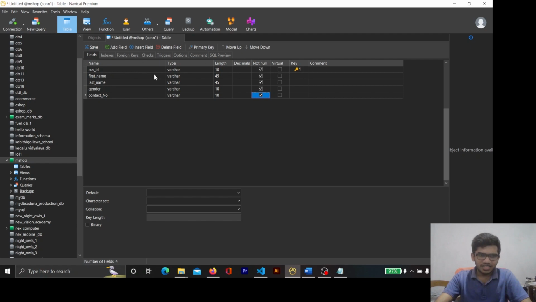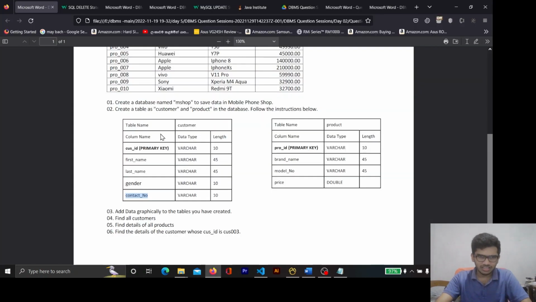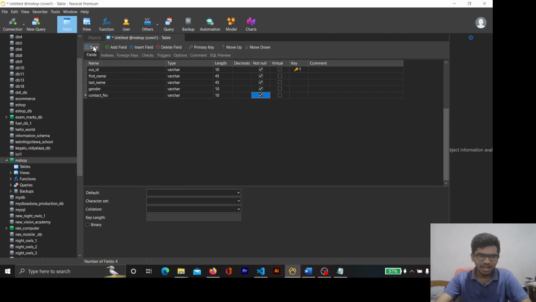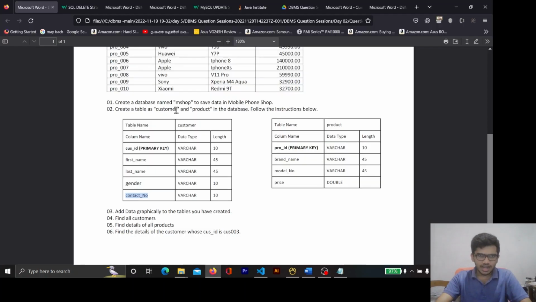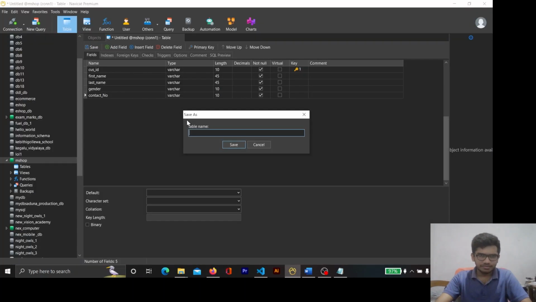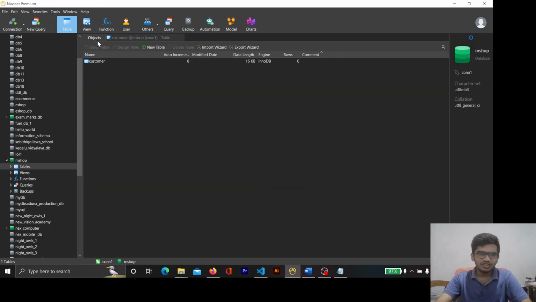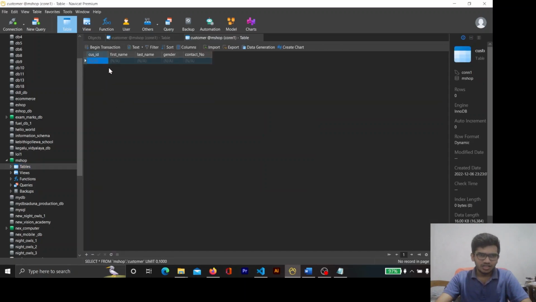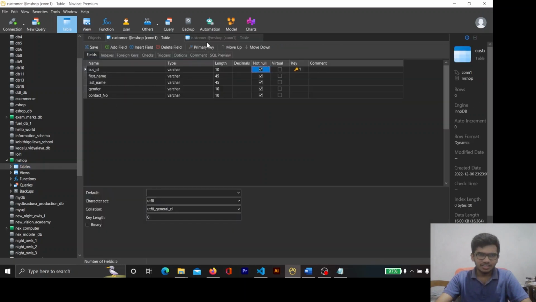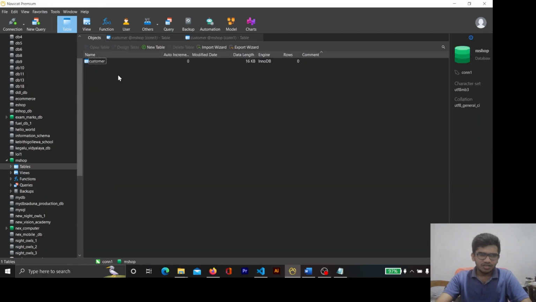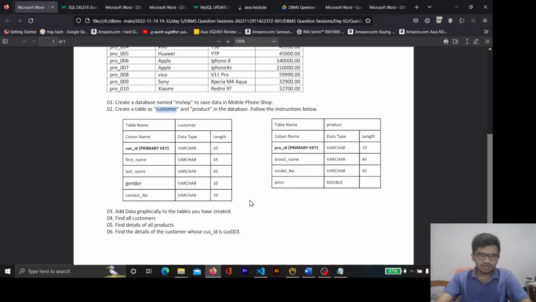So I have created the columns of the customer table. If you're already done, click save here and give the customer table name and click save. So yeah, you can see the customer table has been created. So let me just, in the same way, create the product table.